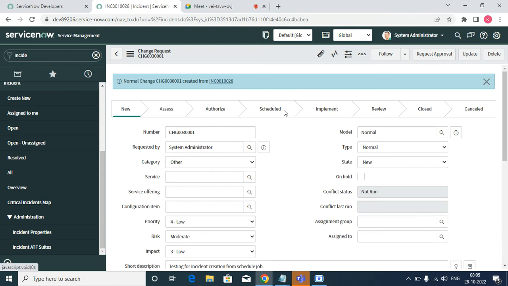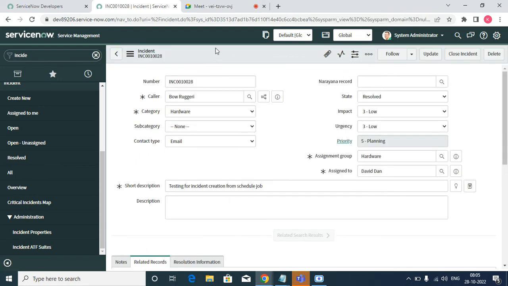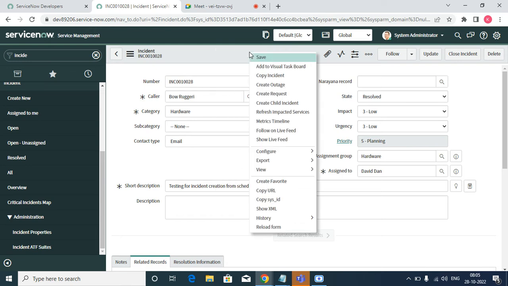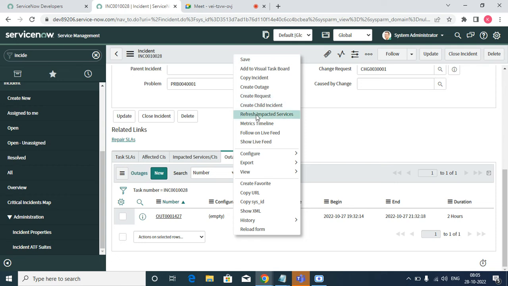There are three different types of changes that maybe we can discuss later. So this was one, and the next step. Since we have created a change request, it will not allow the user to create another one. Since we have already created a change, now the refresh impacted services, no need to worry.